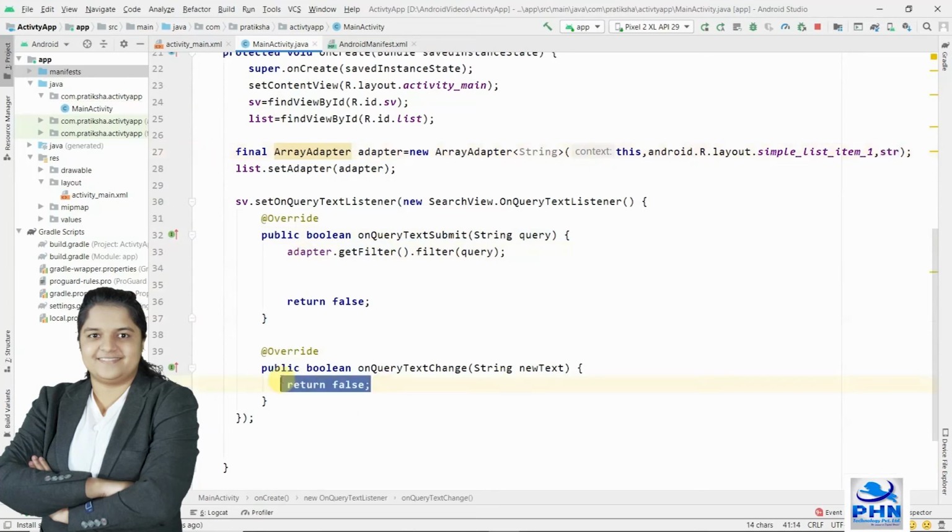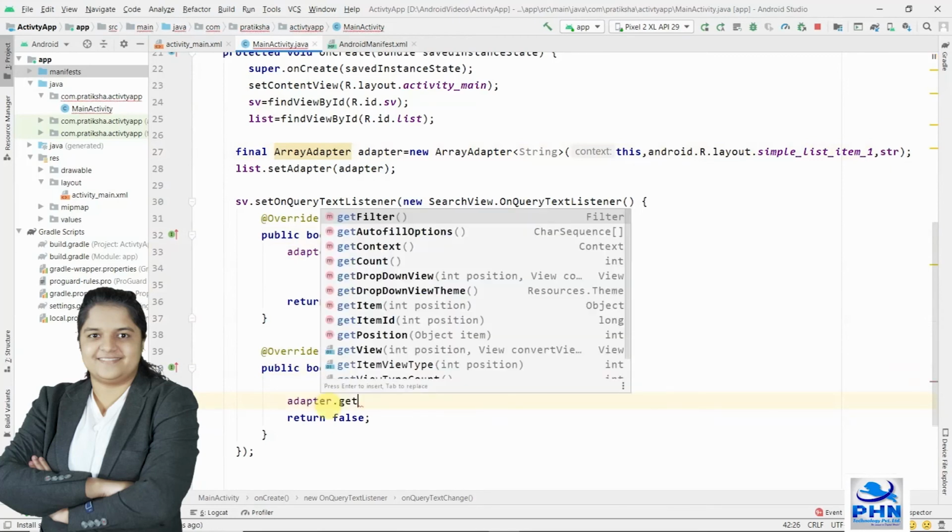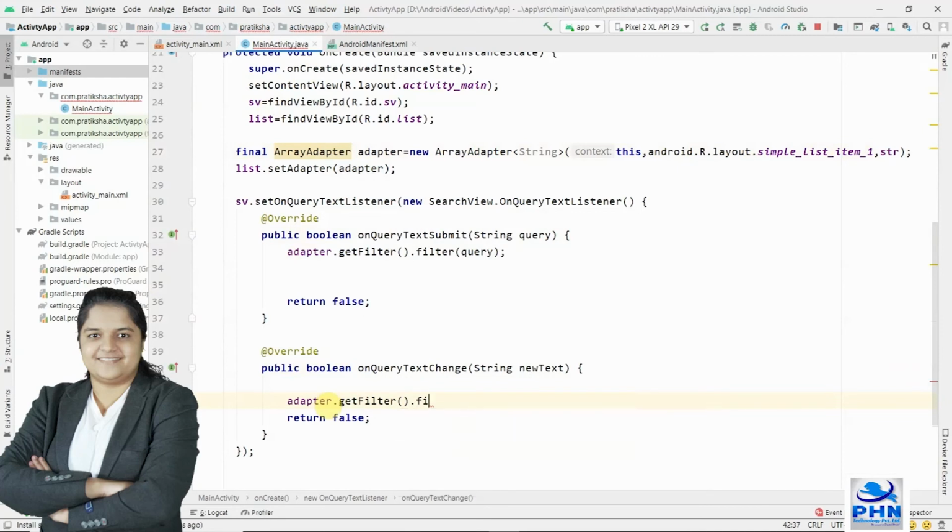Similarly here, whenever the user changes the text, the same thing should be applied: adapter.getFilter().filter, and here what is our variable in which the text is stored? newText. So here we will be passing newText. Okay. So what we have done is we have added an onQueryTextListener for the search view, and we have got two functions. So we have applied the filter to our adapter. Okay. Let's execute this program and check the output.